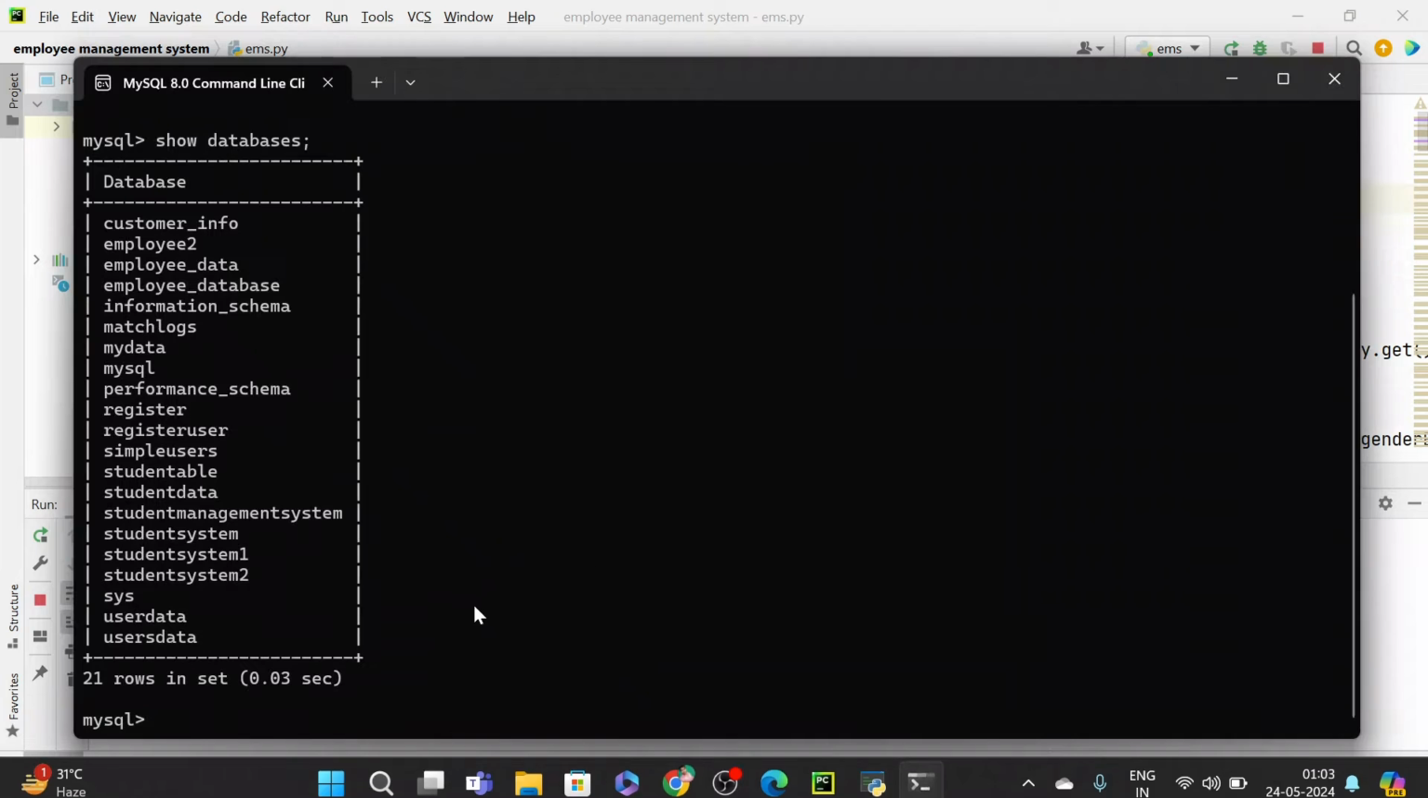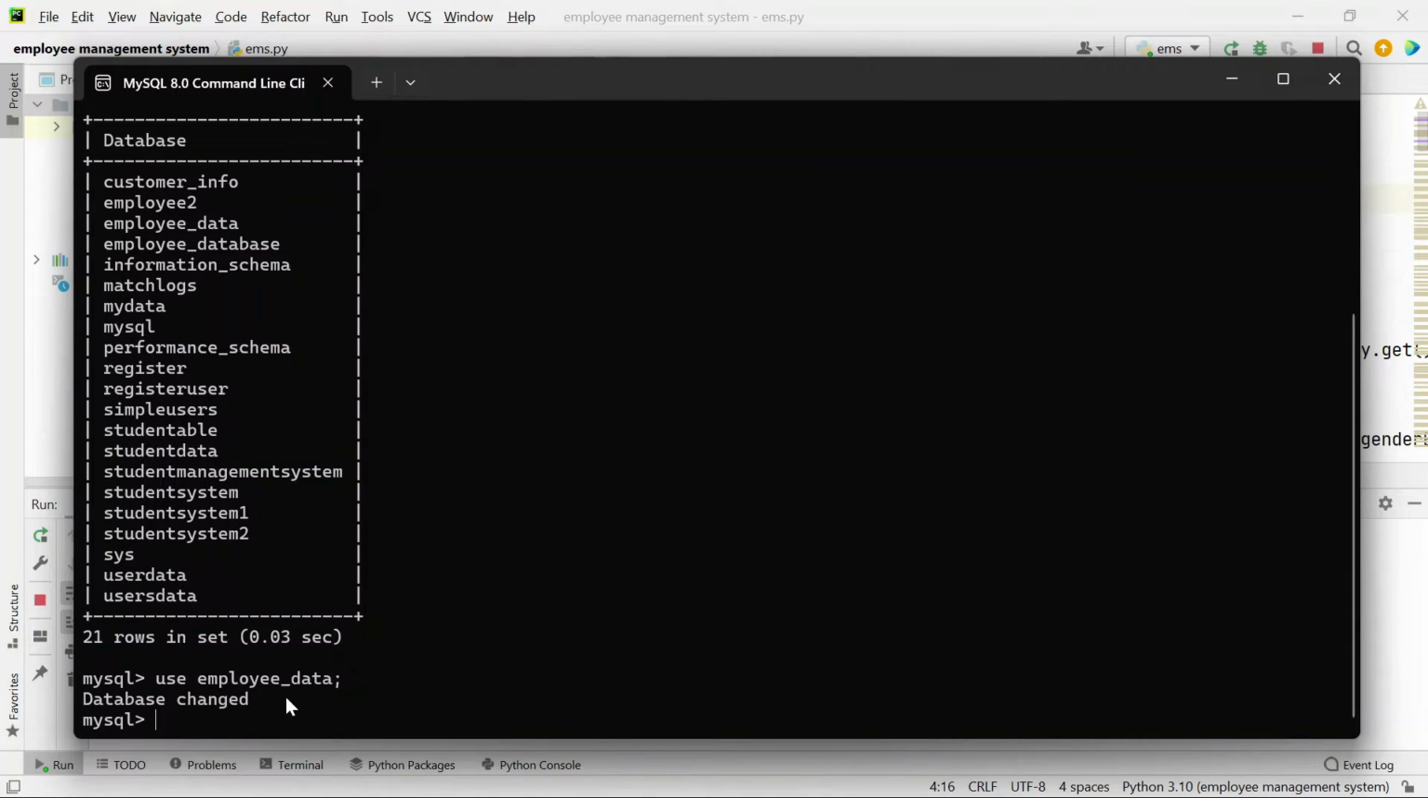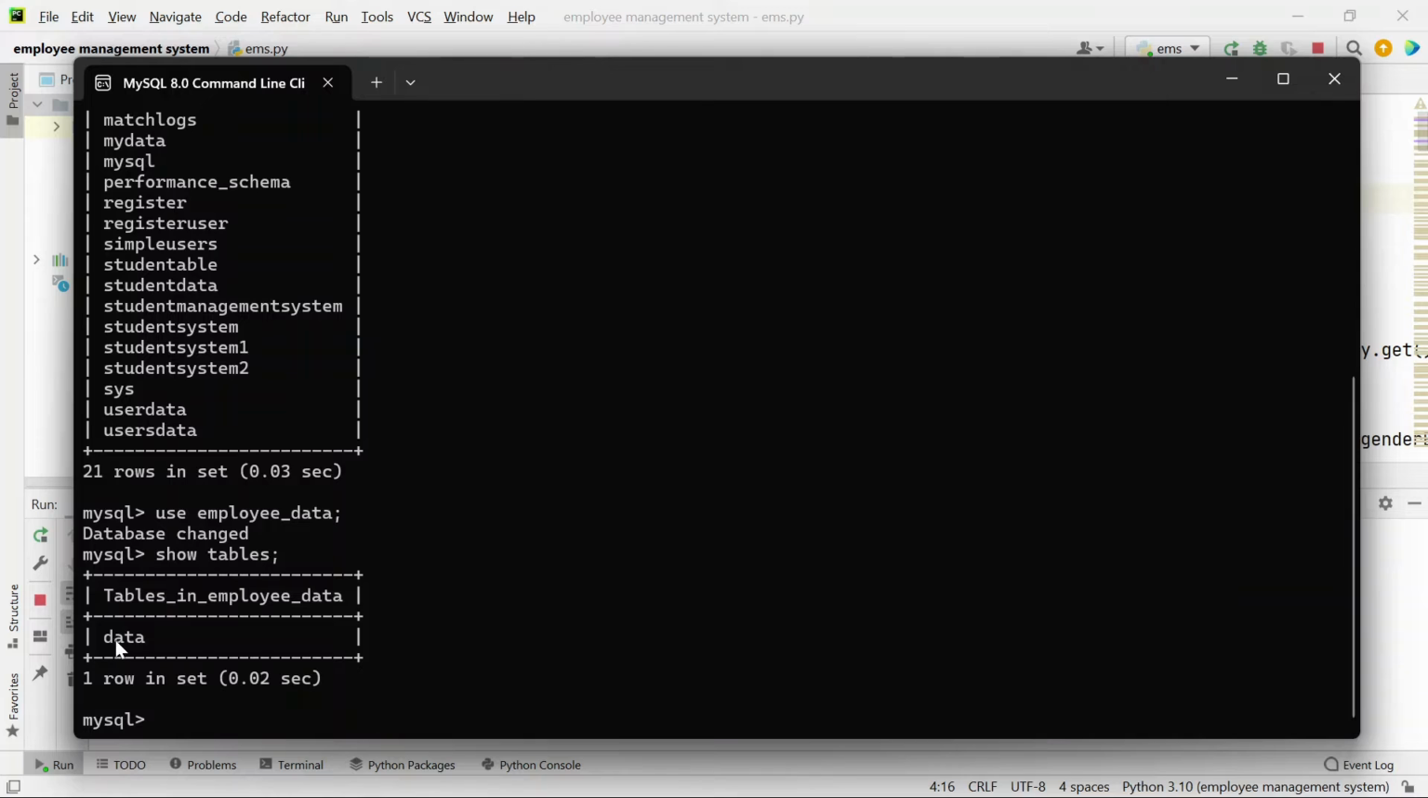Okay, and now we will move inside this, so we'll write use employee data. Okay, so the database is changed. Now we can see the tables inside this database. So there's this database table data, right? And we can check its description. So write desc data.